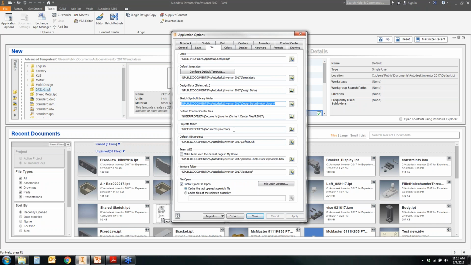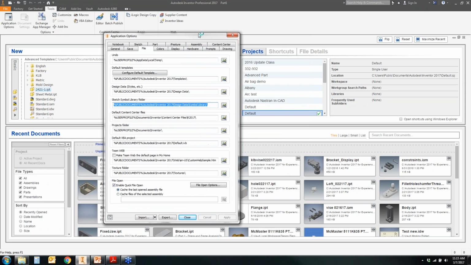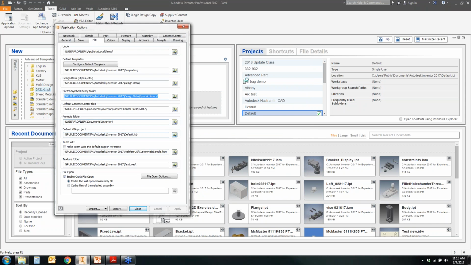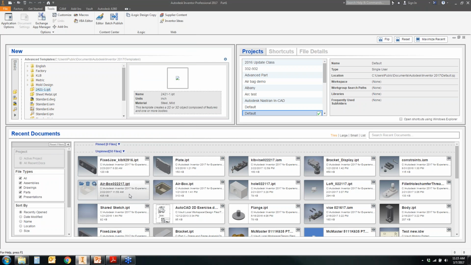And then your projects folder is simply a place to hold shortcuts for all of your different projects. So you'll just see those. Those projects obviously have their own paths, this is just a shortcuts location. So keep that in mind as well.